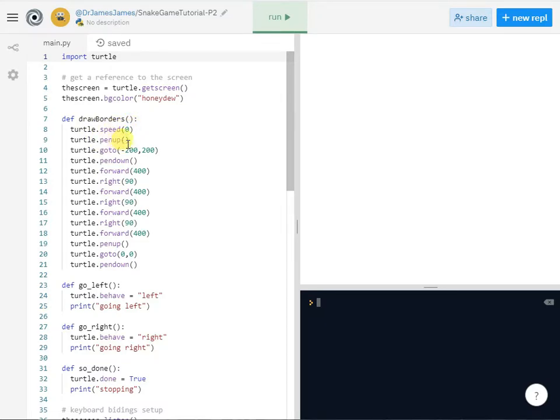It lifts up the pen, moves the turtle to position -200 and 200. So -200 is in the X direction, so it moves it to the left, and 200 up is positive in the turtle drawing world, so it moves it vertically 200. So it moves it to an upper left-hand corner. Then it puts the pen down, and then it moves the turtle forward 400.